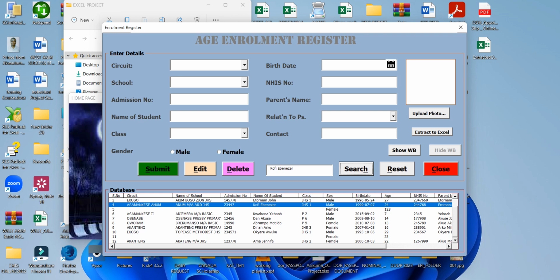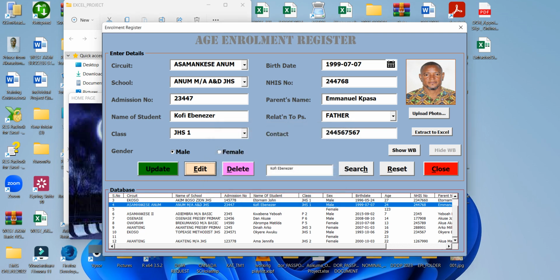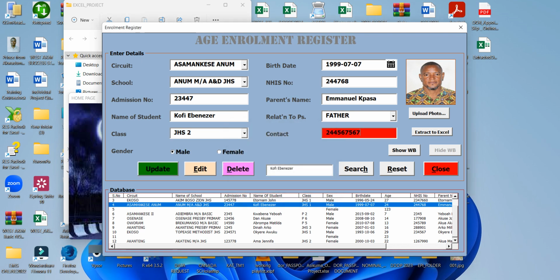So let's say we want to edit the student's name. As soon as you click on edit, the submit button will change to update. When you click on edit, it will say please make the required changes and click on update to save. So when you click on OK, you see that this one has changed to update. So let's take it that we mistakenly entered Form 1 or GHS 1, so we can change it to GHS 2 for the child. Then we click on update, okay, and then yes, and then we click on OK.